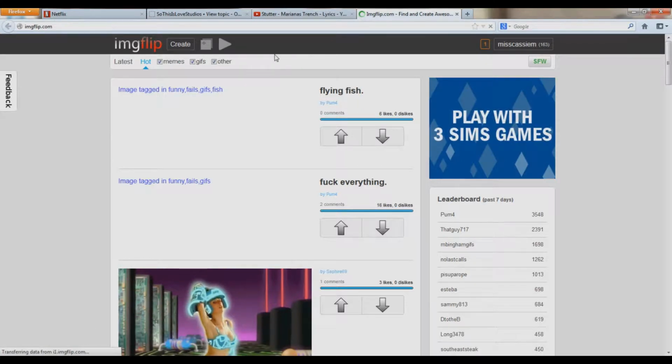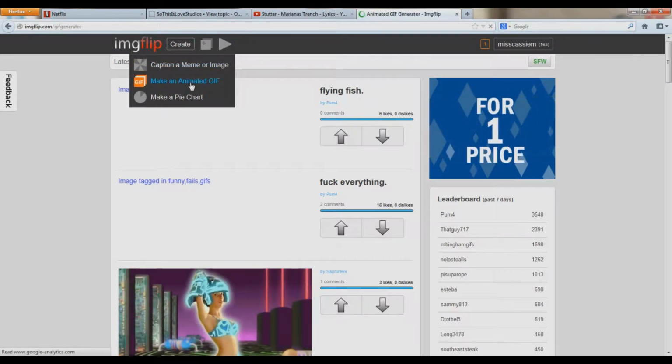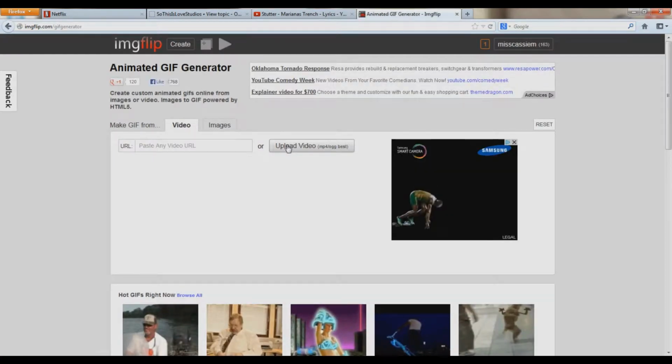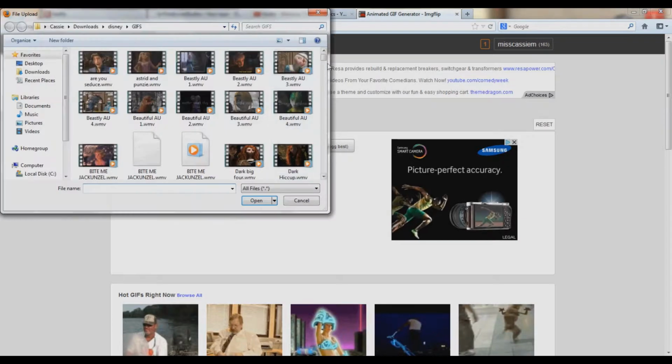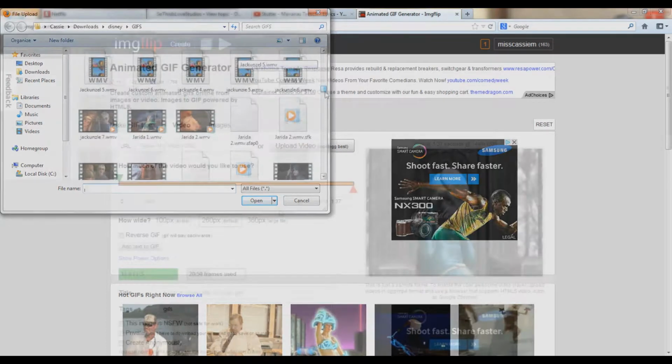Let's go to imageflip.com, and you're going to click on Make an Animated GIF. Click on Upload Video. And you're going to want to scroll down and find the video you just edited. Just a second, because I have a lot of edits in this particular folder. I should probably clean it up.